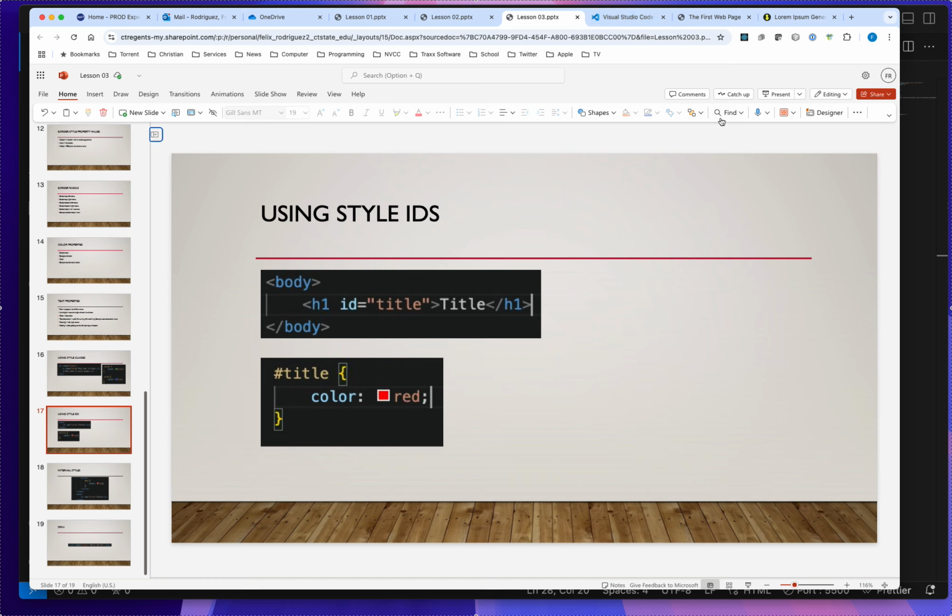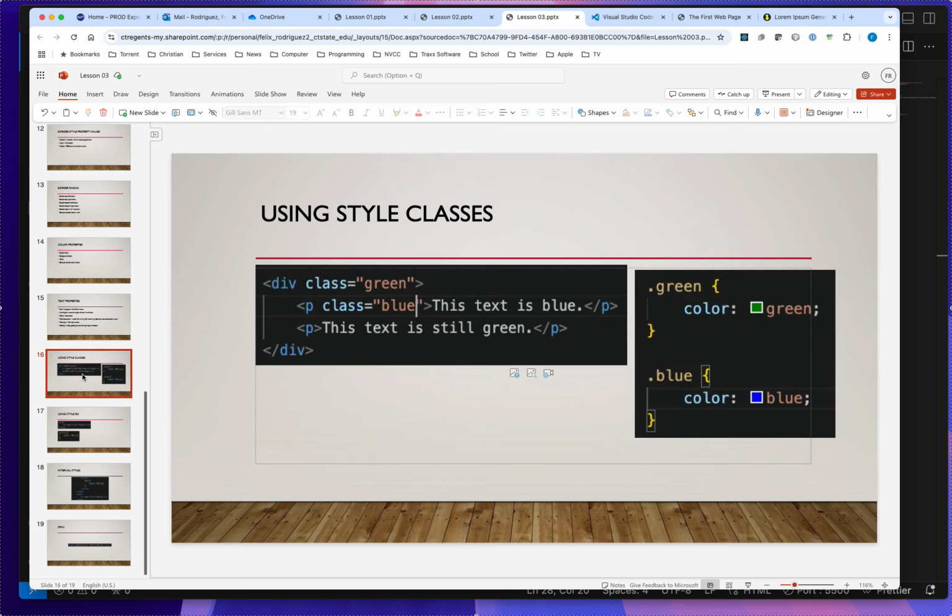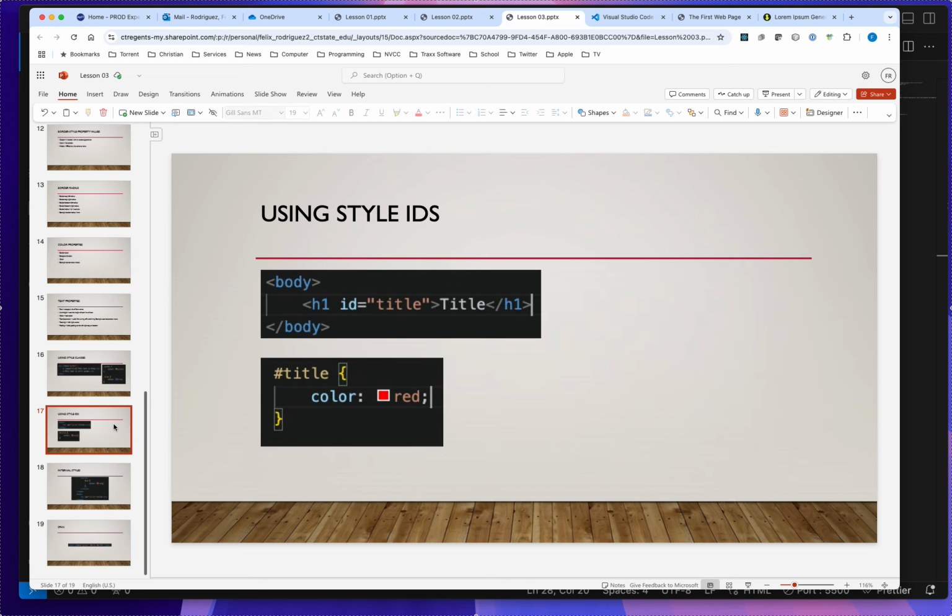IDs are similar. The only difference is that where classes use the dot in the CSS file to indicate the rule for a class, for an ID, let's say you have an ID called title, you use the hashtag to denote the rule for the title. And then anything that you want to be styled with that ID, you just put id equals title so that it matches the ID you put in your CSS.